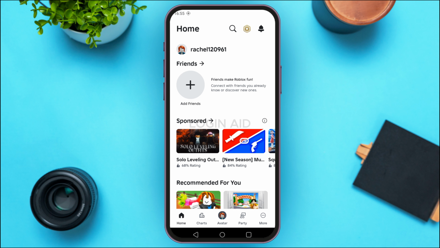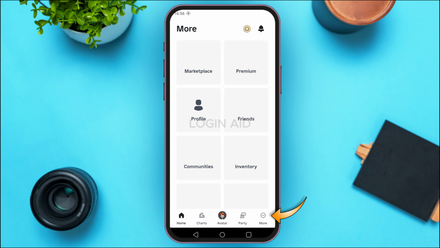So by using the Authenticator app, you'll be able to enable the two-step verification, which is very important for adding the extra layer of security to your account. So in order to do that, what you have to do is look at the bottom. You'll be able to find various options over here. Tap on the more icon that you can see at the bottom right corner of your screen.